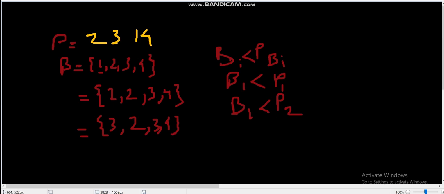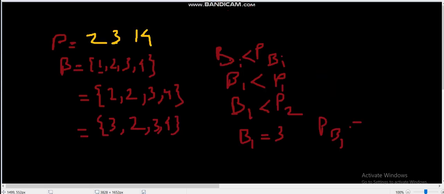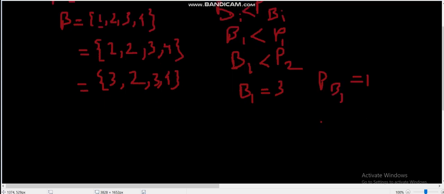Now again find the smallest i such that b_i is less than p of b_i. Let's compute b of 1. B of 1 is 3, and p of b of 1 is nothing but 1. So i should not be that index. Now let's check b2. B2 is 2 and p of b2 is nothing but 3. So our smallest i is 2.